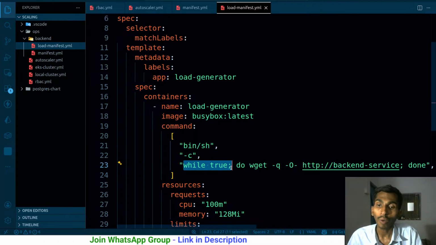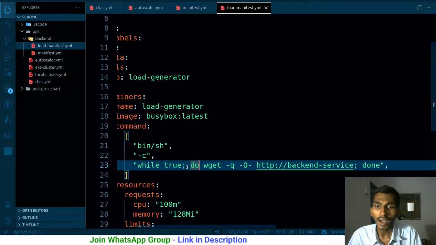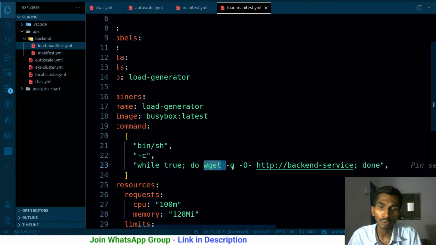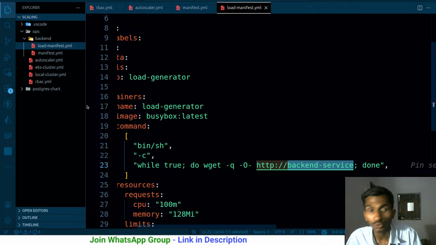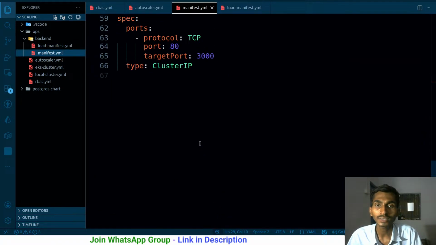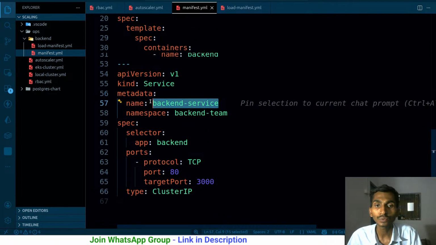What is the command? While true. This while loop will be running again and again. What will I be doing here? I will be using wget. I will be just simply sending a request to backend service. What is the backend service? This is the backend service that we created here. Backend service was created for forwarding the request to the deployment app that we have, right?